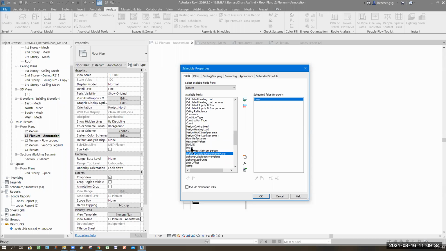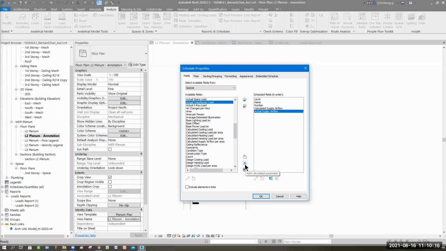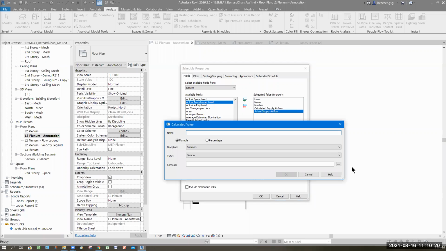So name and number, followed by calculated supply airflow. Just now in our report 2, the calculated supply airflow is what we want. Then we want to have the actual supply airflow. So calculated and actual, so far so good. Then of course you can create a formula. The formula is this one, calculated parameter. It's actually here. Name we call it airflow delta. That time we called it lighting delta, right? Remember delta means difference.